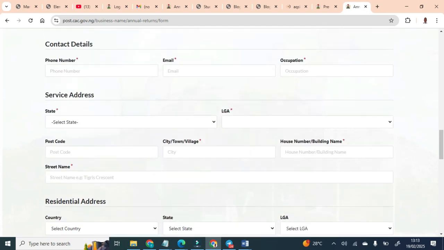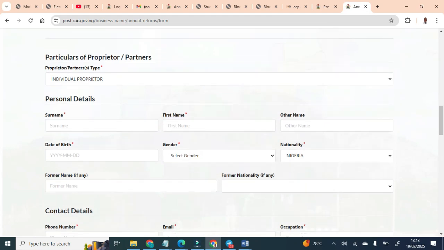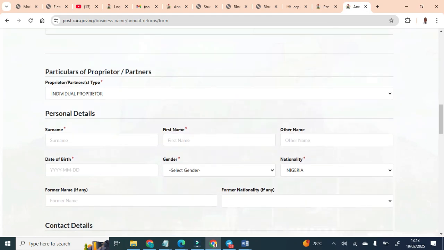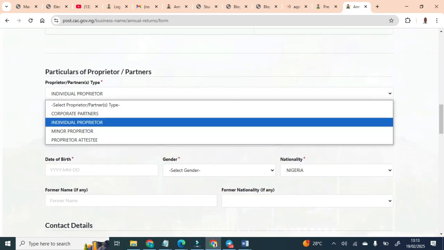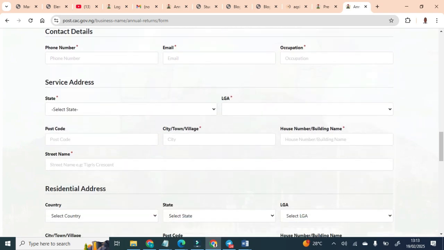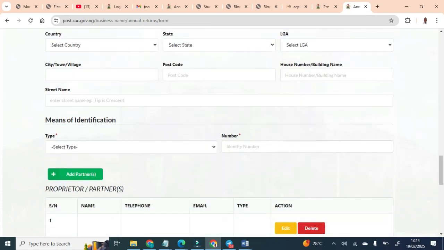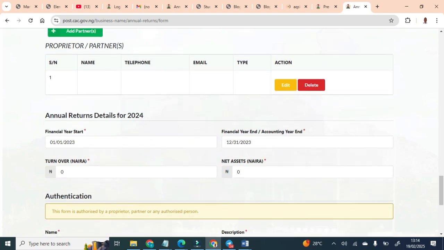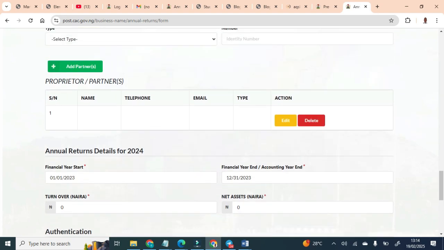But just in case yours has not been auto-filled, all you have to do is input the personal details of the proprietor of the business, starting by selecting the proprietor, if it is an individual proprietor, corporate partner, minor proprietor, or trustee, whichever. Then under personal details, you fill in the personal details of the proprietor. When you're done with that, you scroll down, select the means of identification, put the identification number, then click on add partner. Automatically it will be added to the proprietors list.